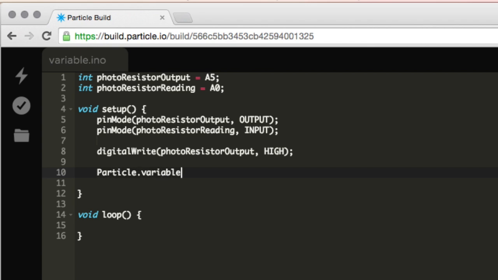So all we need to do to expose a variable is do Particle.variable and enter there. So in double quotes, what I'm going to enter is what I want my variable name to be. And just to start off, I'll just do something like analog value. And then what do I want to pass in there? Well, I really want the value of this photoresistor reading, so I'll just copy that and I'll put that in there. So this is what we're going to be exposing to the cloud, a variable called analog value, whose value is going to be of whatever the photoresistor reading is going to be.